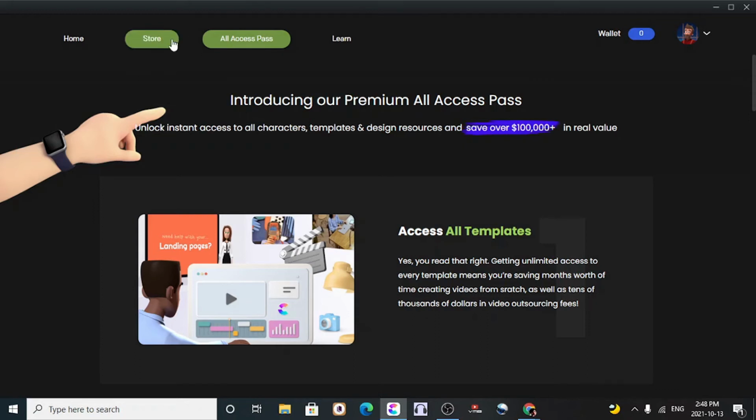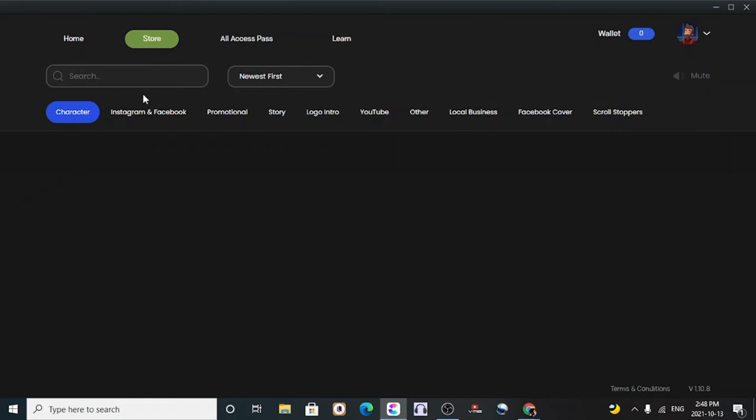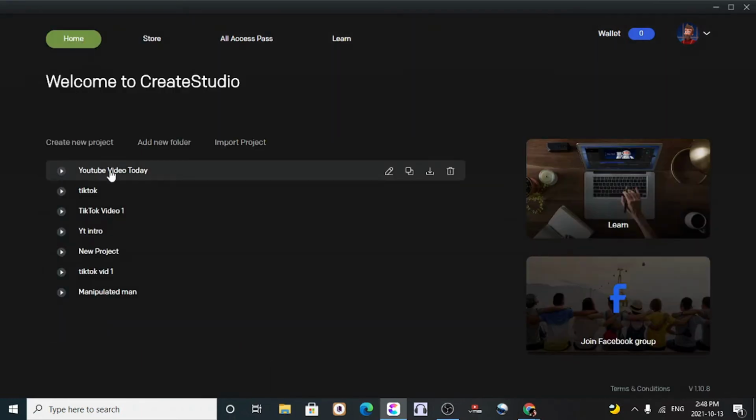Then the store here, you can go and buy more templates, and you need to have credits for some of this, and your credits will appear here the moment you buy credits. So I have 0 credits, therefore I can't purchase anything. So if we go back to home, I want to show you inside the software. So I'm going to open up one of my random templates.